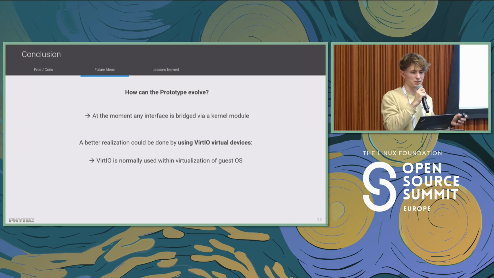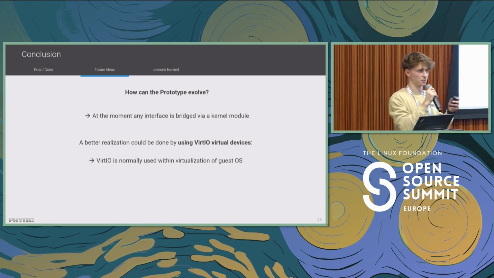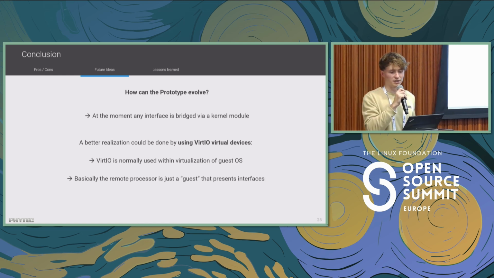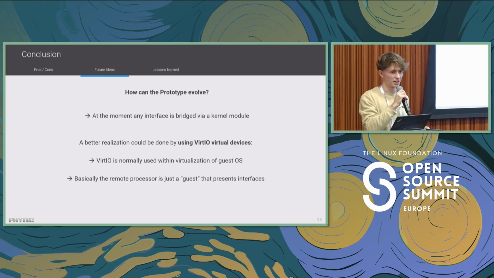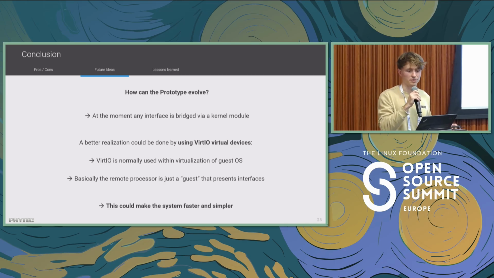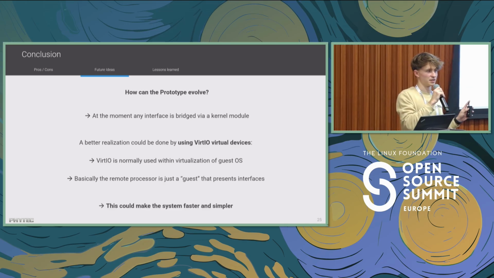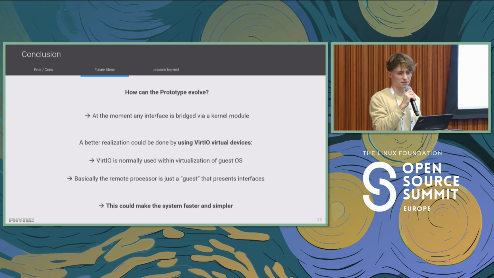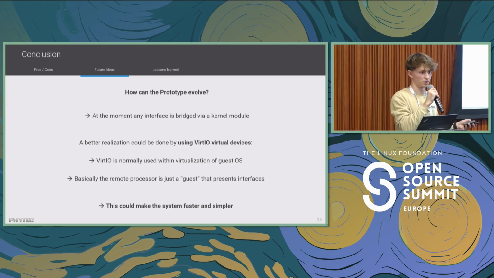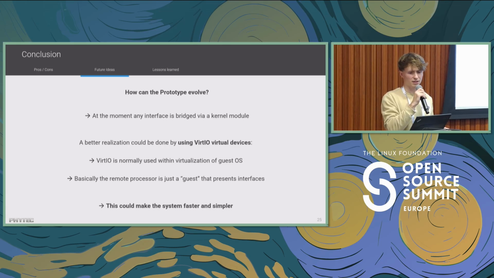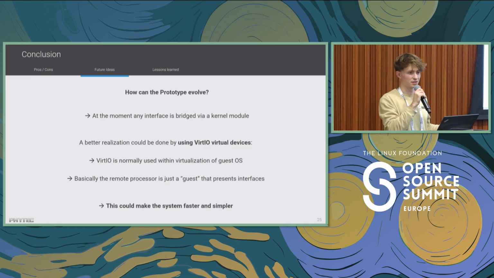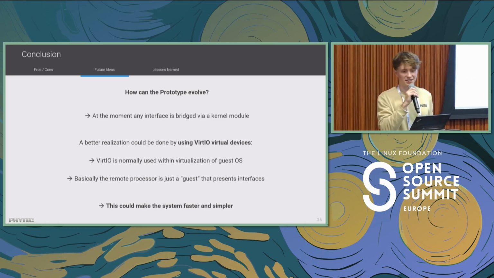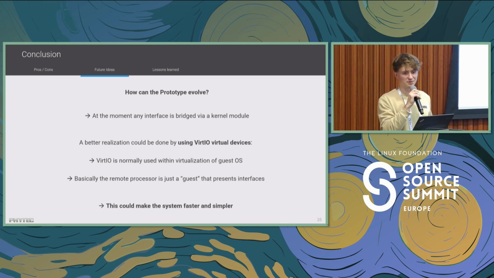For those who don't know VirtIO, it's meant for hypervisors and virtualization, so you can do bridges between your host and guest OS. And the coprocessor is basically a guest in our system that we want to bridge data to and from. And I think this could make the system faster and simpler because we don't need to implement our own kernel module for bridging. Instead, we use some working stuff. That does not mean that what I did does not work. I think if we use a standard, it's better.